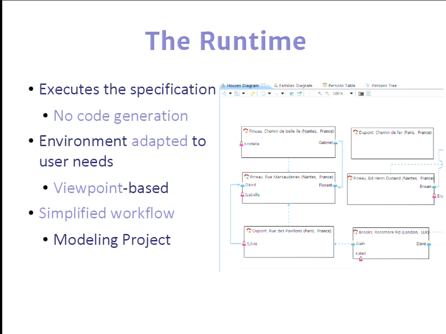And end users can choose to enable or disable these viewpoints to customize their experience depending on their role or on their current task. Finally, the runtime also provides a simplified workflow in the workspace with the notion of a modeling project, which handles all the issues related to the life cycle of the resources and operations to manage the viewpoints and the different representations. So now I let Stefan talk a little bit about the history of the project.